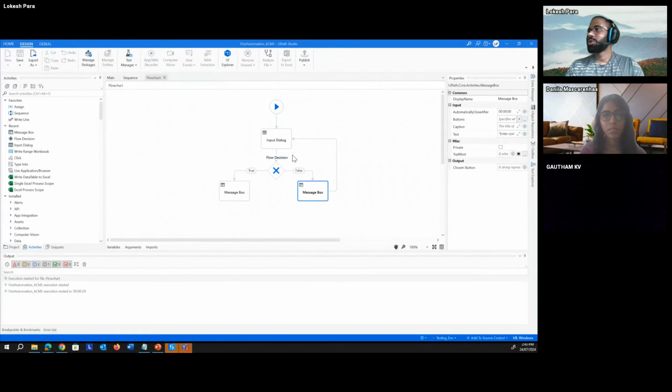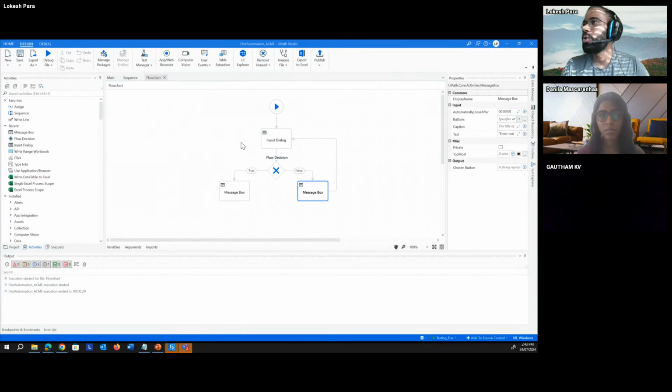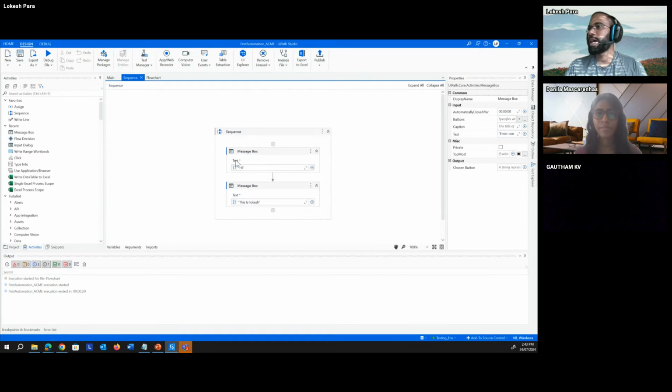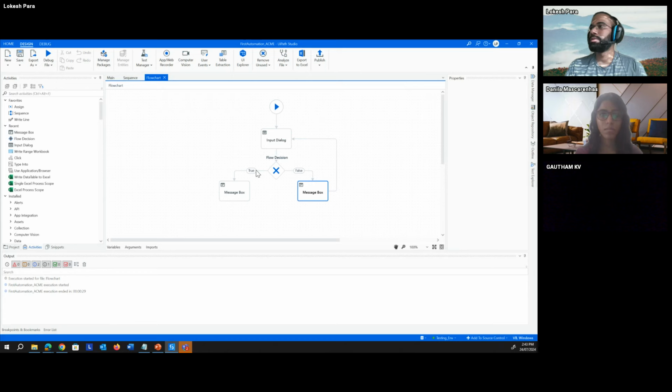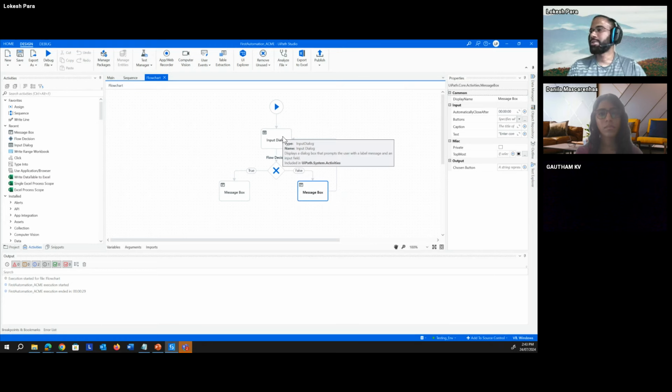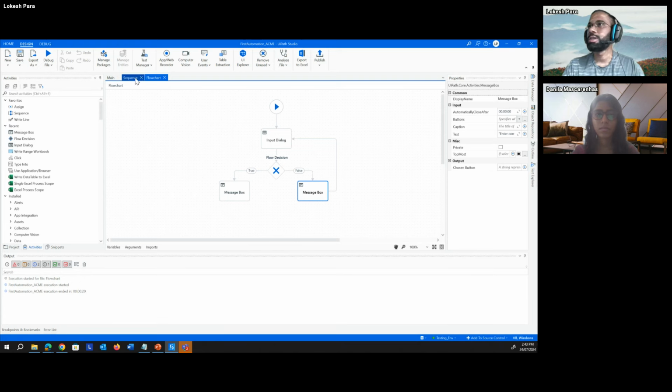So I think now you understand how the sequence and flowcharts work. Using the sequence, it is unidirectional, but the flowchart is multi-directional, and you can connect with different paths, and you can go back to connect to the previous activities, and you can use flow decisions. So you can use flowchart to build complex automations. That's pretty much about the sequence and flowchart.